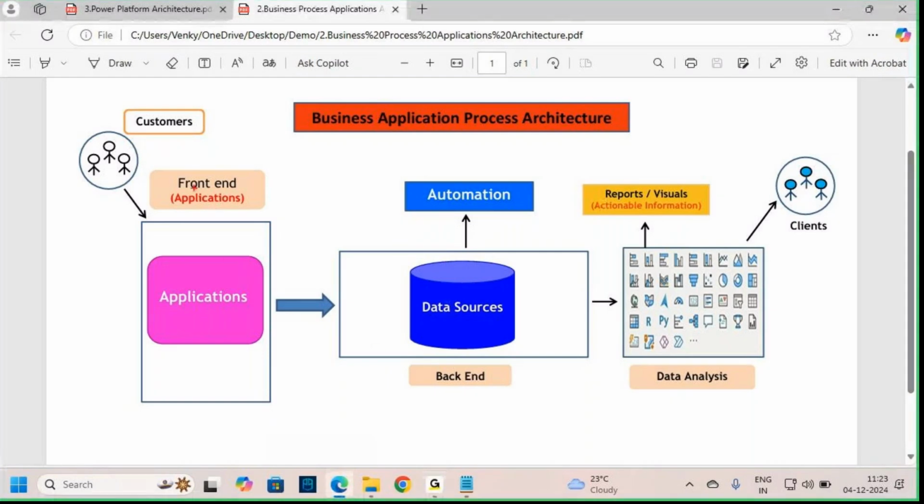So we're done with what? Step 1. Step 1 is implementing the front end. And step 2 is data sources. And next, once after the data sources, we need to implement what? Automations. The third step is that we need to perform some automations, guys. Once after the automations, the fourth step is data analysis.